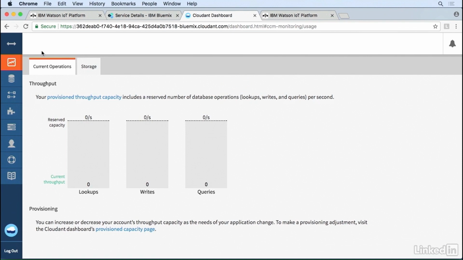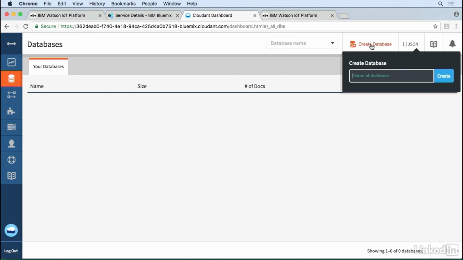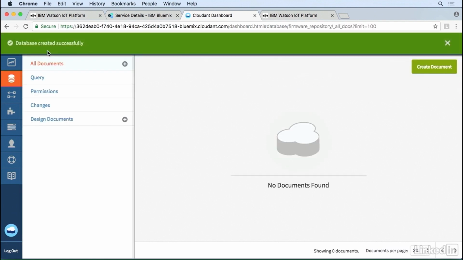So here is the interface. We can create a database. To do that, on the left pane, we click the database icon, and then we click the Create Database button. So here, we need to name the database firmware_repository, and then we click Create. Now the database is created.